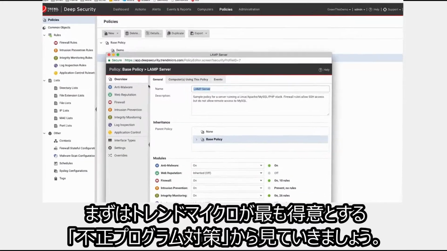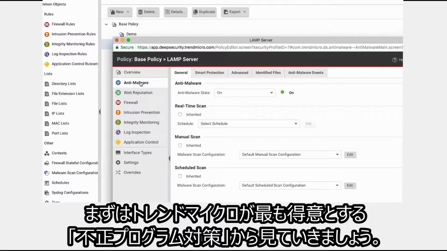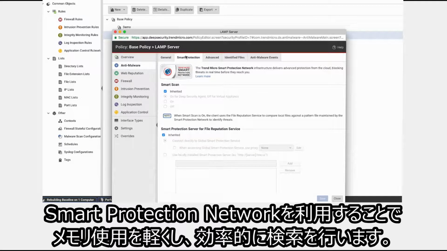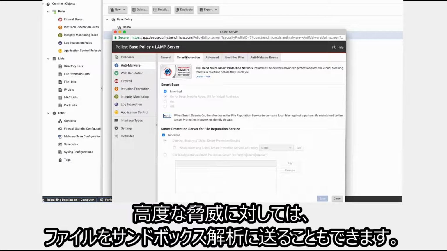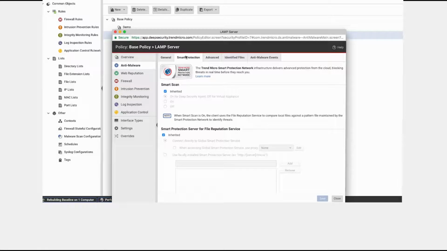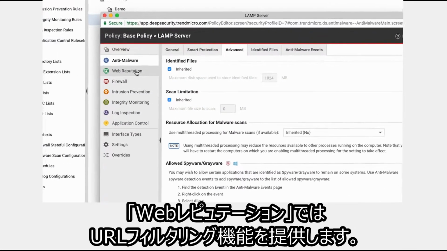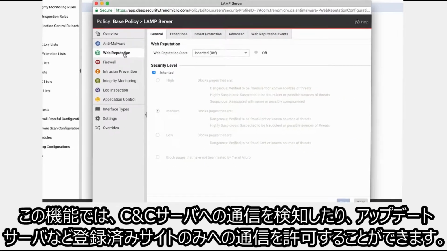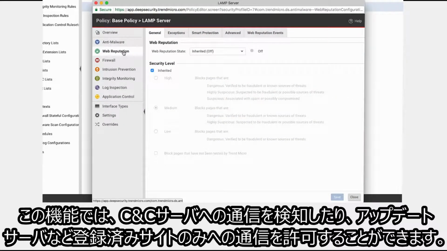Let's start with Anti-Malware, something Trend Micro is well known for. Anti-Malware provides a great method of protecting against file and memory threats. We use the Smart Protection Network to keep the memory usage light and the scan very efficient. For advanced threats, we can send files for sandbox analysis. Web Reputation is our URL filtration capability. This can help detect botnet command and control traffic or lock down access to only approved sites, such as update sources.